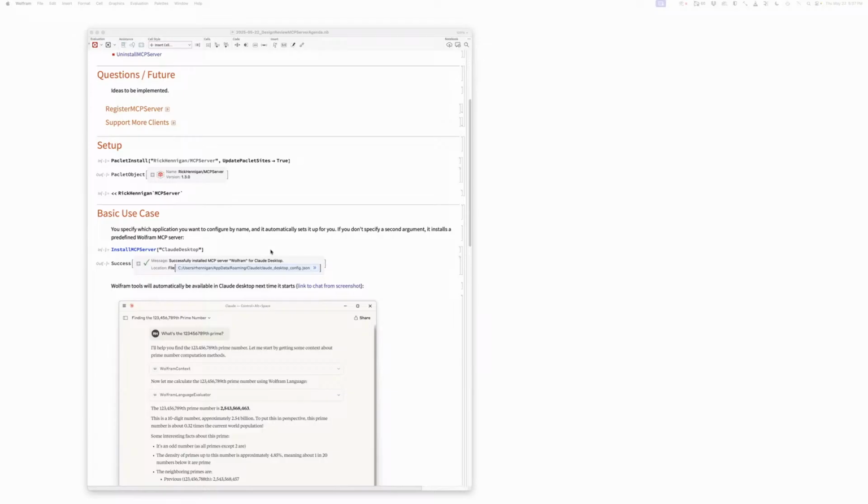So you just mean the first argument? If you remove the first argument, if you just say install MCP server open close, is that right? No, open close won't do anything because it has to know where you want to install it for. Claude Desktop has a configuration file that this needs to write to, so it knows how to call the MCP server. So you say, I want it for Claude Desktop, you run it, and it installs the default Wolfram MCP server for it.